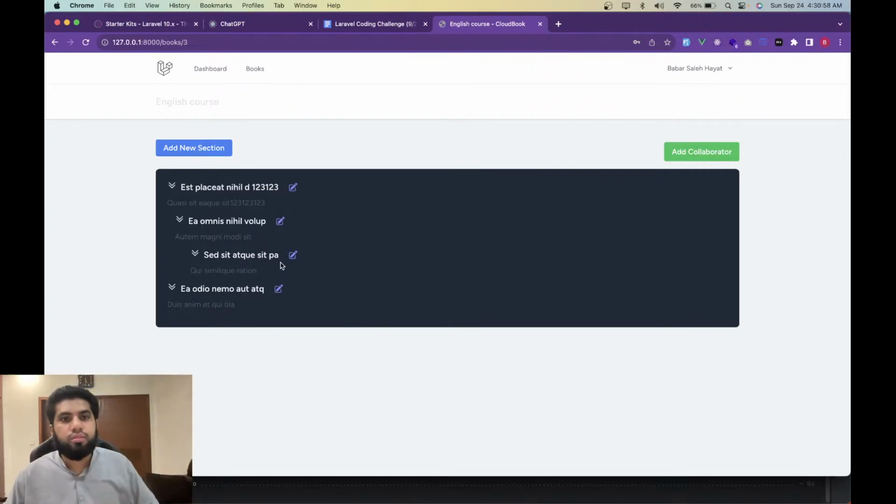So this is how sections will work. You can add unlimited levels of deep sections.